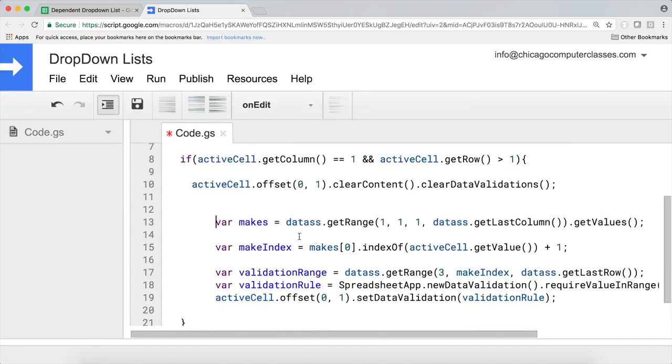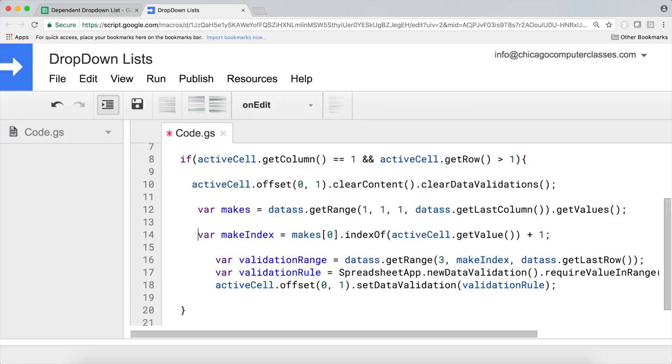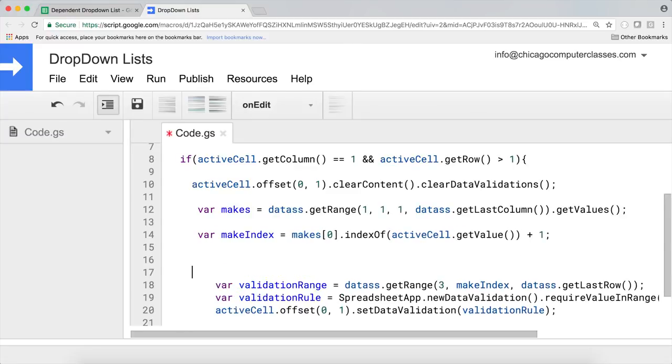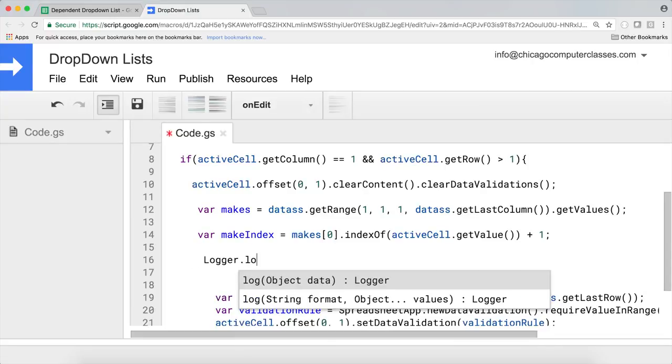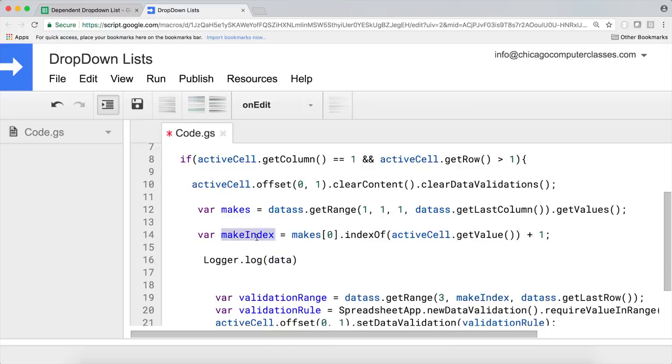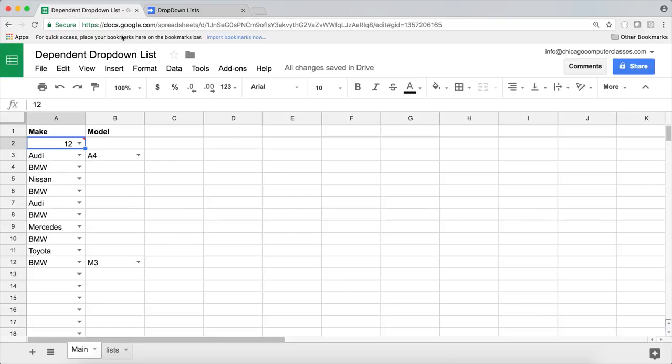Didn't need that indentation. So what I'm going to do, however, is check what index value do I get when it's not available. So let's just do a log. See what's the index when we type something that's not in the list. So could not connect. Okay, so that's not our problem.